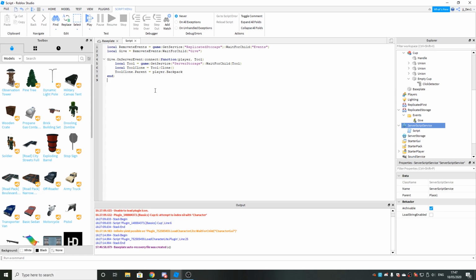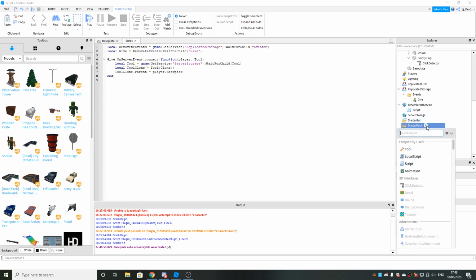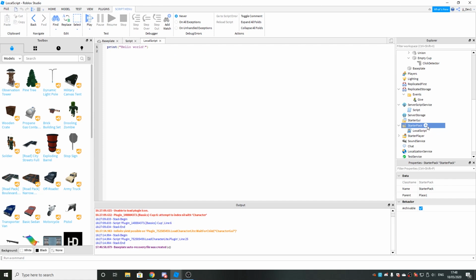So basically what this does is it gets the remote event and it gets the thing in ServerStorage that we're going to put in there, which is the tool. So we're going to do that now. But before that, we actually need to do something else. We need to go to StarterPack and insert a local script.